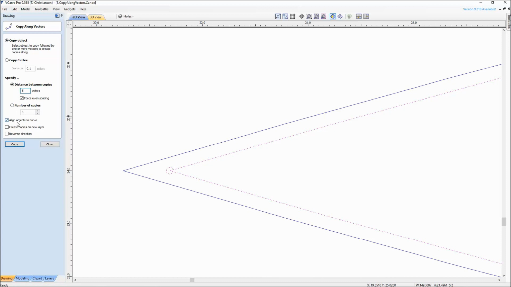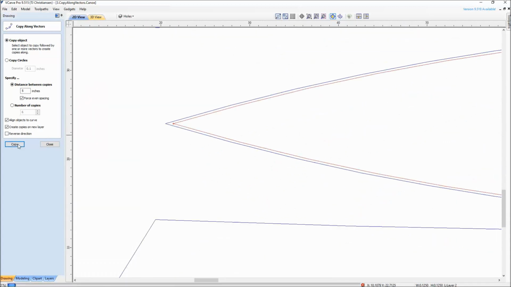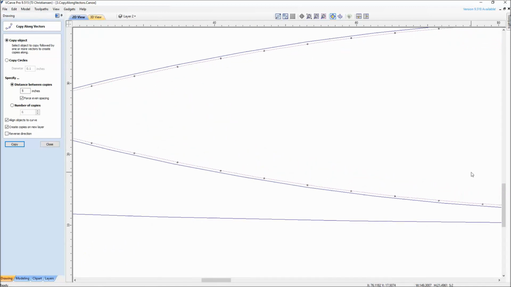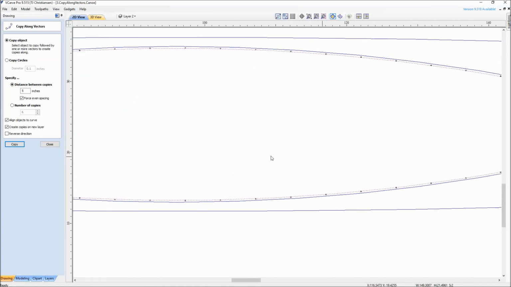Align objects to the curve, which we want to do. Create copies on a new layer, if we wanted to put them on a new layer so we could make them easily ready to toolpath. We could do that. And if we needed to reverse the direction, if we didn't like the way they copied, we would just select reverse direction. When I hit copy, you can see it calculating along the bottom because it's doing quite a process here. And there we go. Every 5 inches now is an eighth inch hole all along that canoe on both sides of it. There we go.